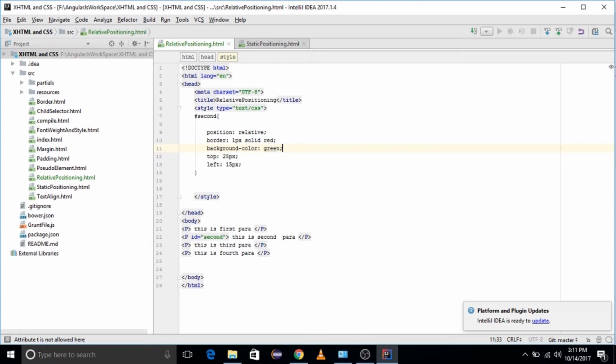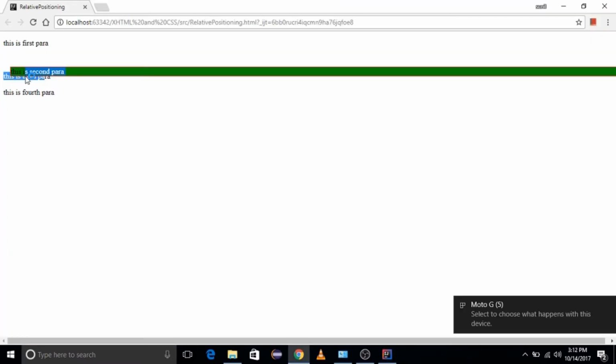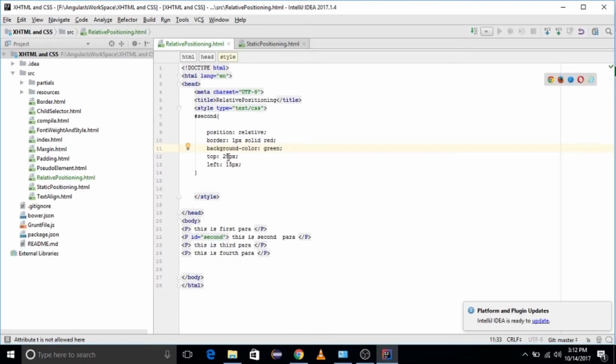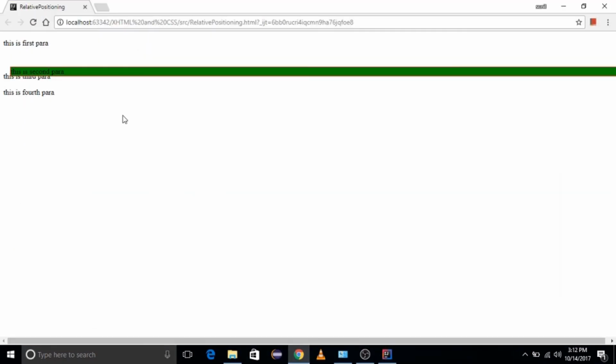This second para is now on top of the third para. That means the third para has not moved. The second para is now over the third para. This is again the concept of Z indexing, and we will see what Z indexing is in a later video tutorial. Also, one more thing, apart from 25, let me give it 75 so that we can see what else happens here.